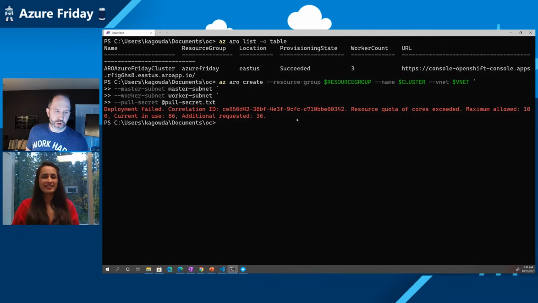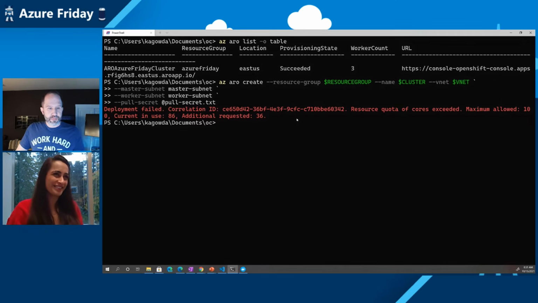At this point, you'd make a quick support ticket and they would allocate you another 30 or 40 cores, right? Or you go back and delete other clusters and then make the time. So this should have, if I had the cores, it should have created the cluster. And it usually takes about 20 to 30 minutes after that to provision all the compute.